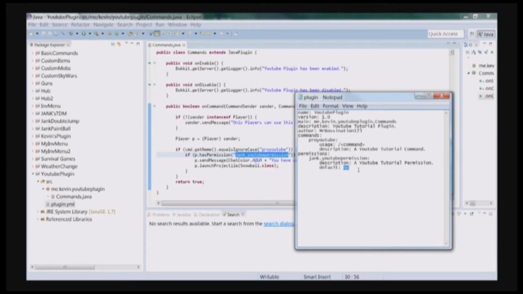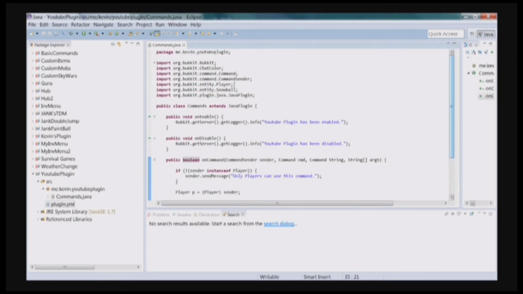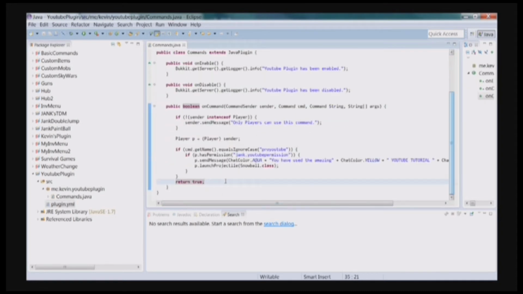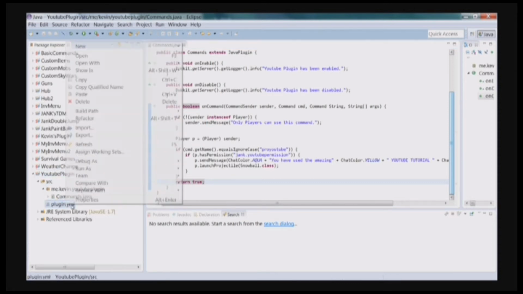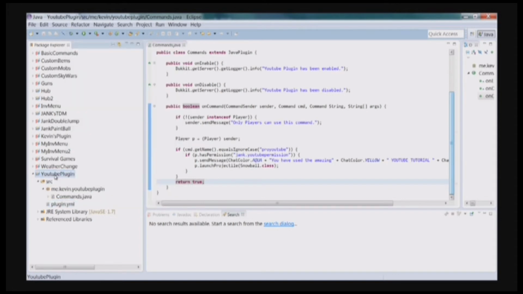So then I would control S, save, X out of that, make sure this is saved, and then you're going to want to refresh your thing. So refresh this, so pretty much refresh the code, and you're going to refresh your plugin.yml. So refresh. I like to refresh 3 times just because.